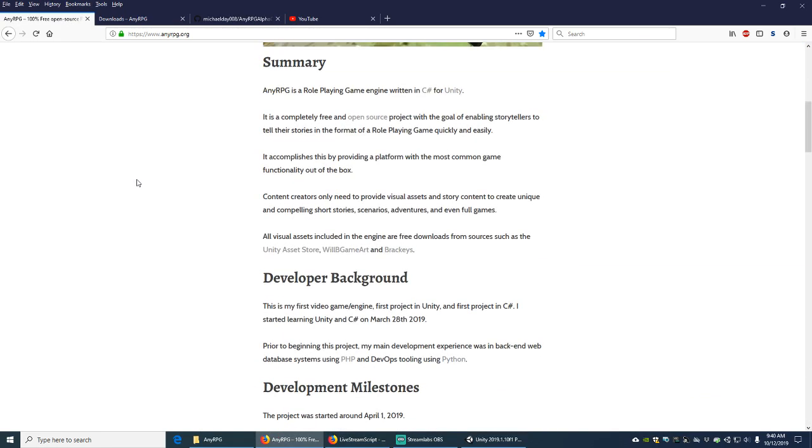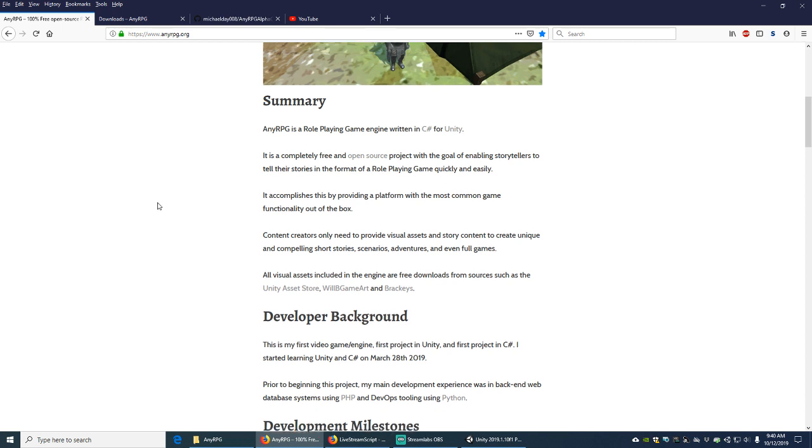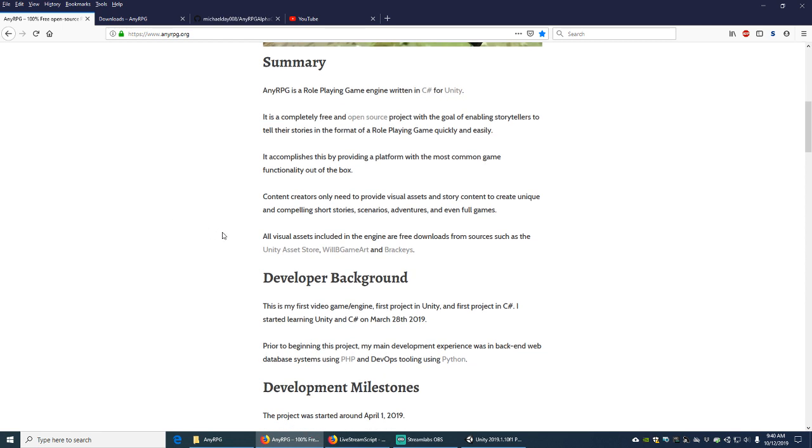The goal of the AnyRPG project is to allow storytellers to tell their stories in the format of a role-playing game quickly and easily, and it accomplishes this by providing a platform with the most common game functionality out of the box. Content creators only need to provide their visual assets and story content to create unique and compelling short stories, scenarios, adventures, and even full games. The entire engine was developed for free, and all visual assets included in the engine are free, as well as all visual assets that you see in AnyRPG Alpha.